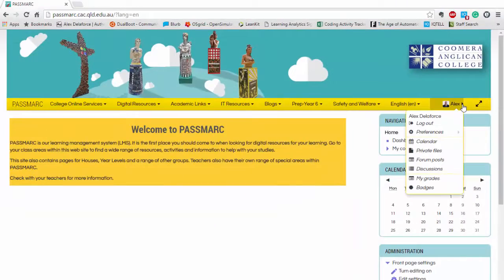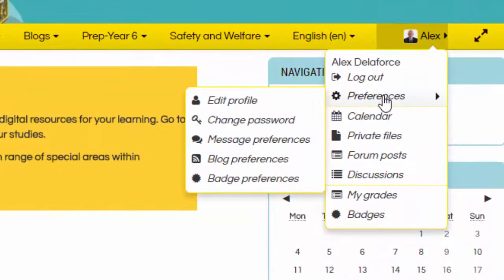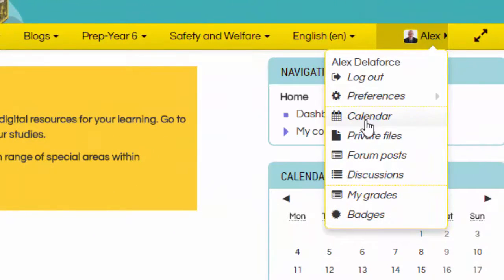Under the profile button, you can change your preferences and check out your own calendar, your files, forum posts and discussions. The My Grades section is for if you were actually taking a course within PASSMARC yourself. In most cases, you won't have anything in there. And badges. This is actually the same area that students would see.